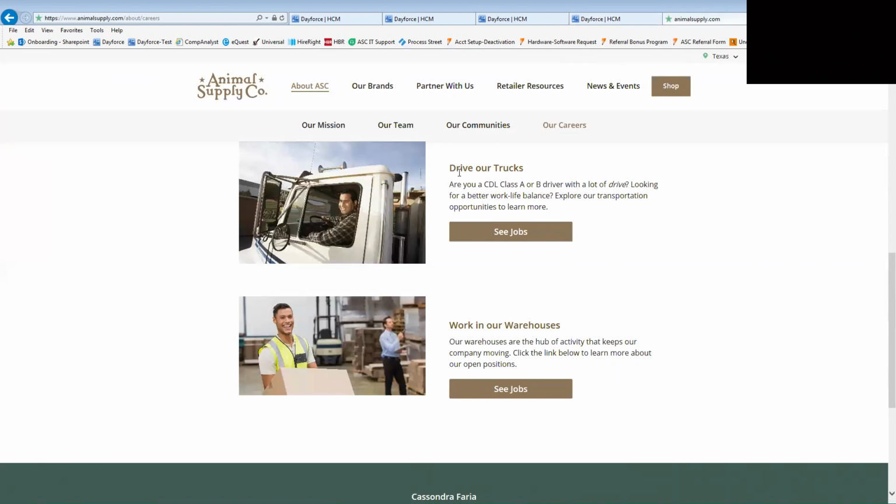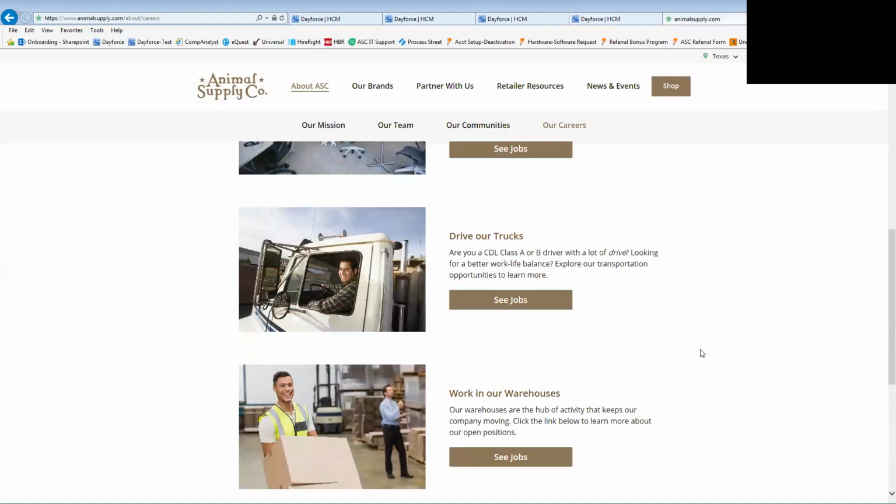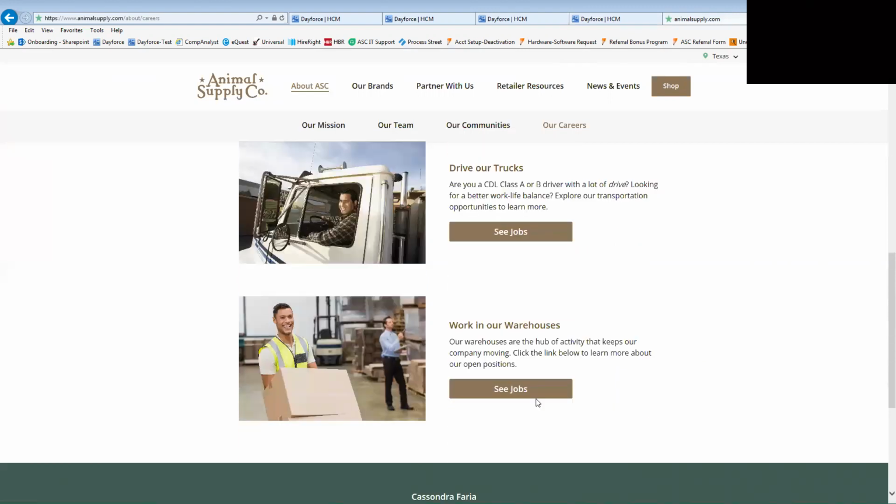And the reason we wanted to do the separate buckets was just to say, look, we hire in our offices, driver trucks, work in our warehouses. And in the beginning, we didn't think we would be ready necessarily to open up the recruiting to our driver and warehouse supervisors, but we are.